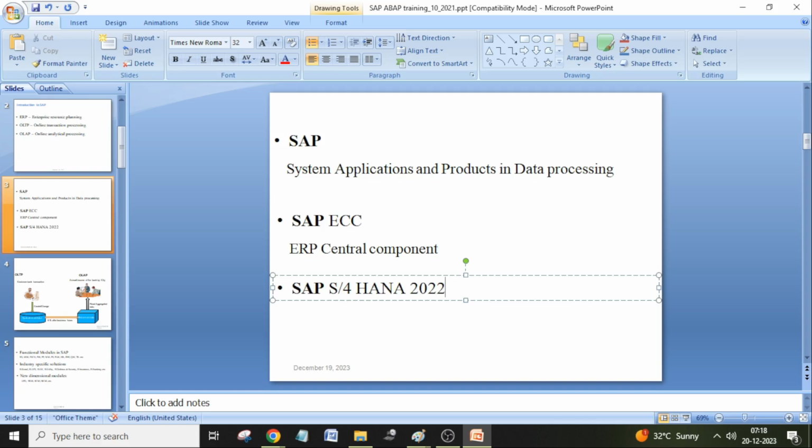Any questions? No, sir. There are significant differences between the ABAP we implement in ECC and in S4 HANA, but the basics are the same for both. Okay.